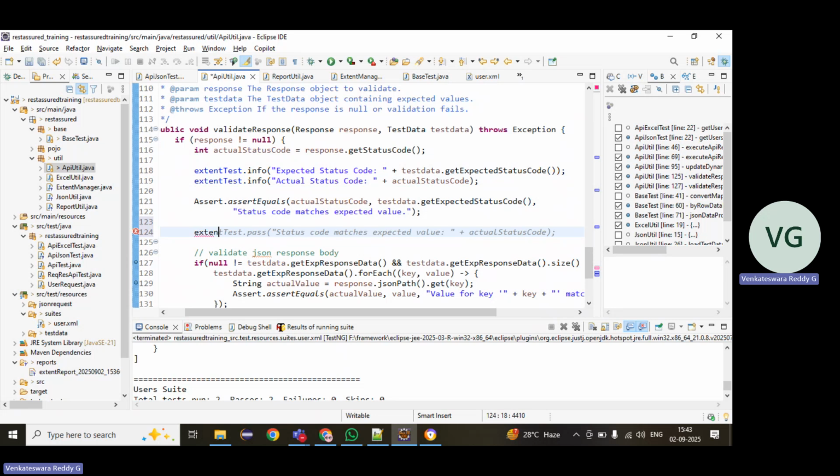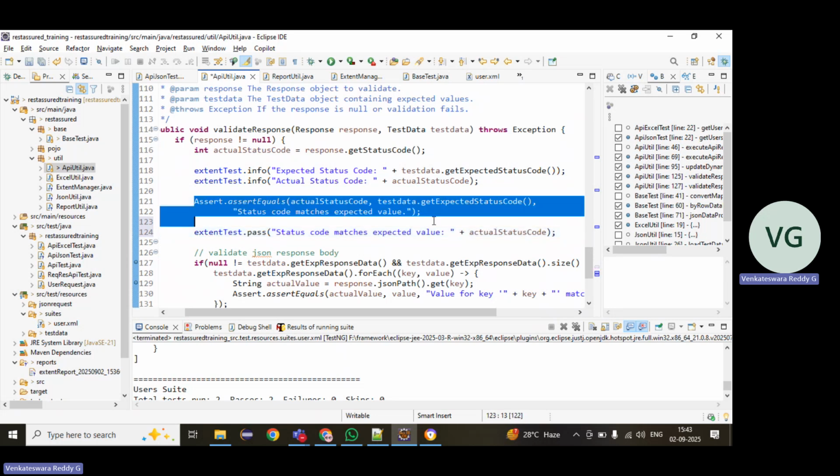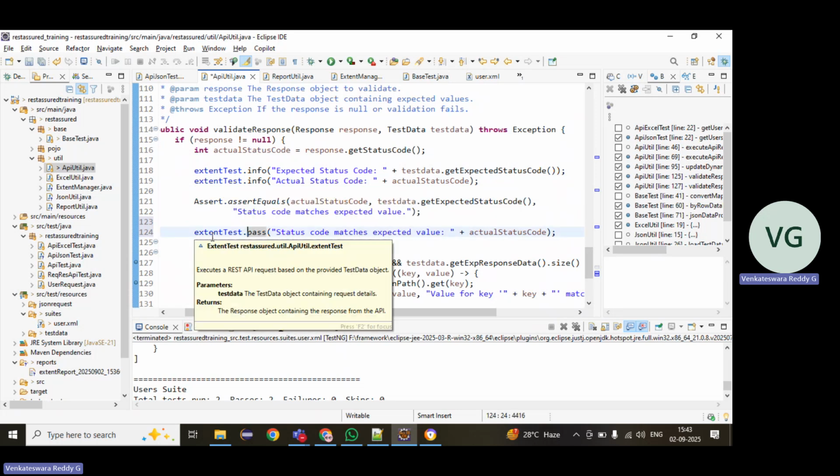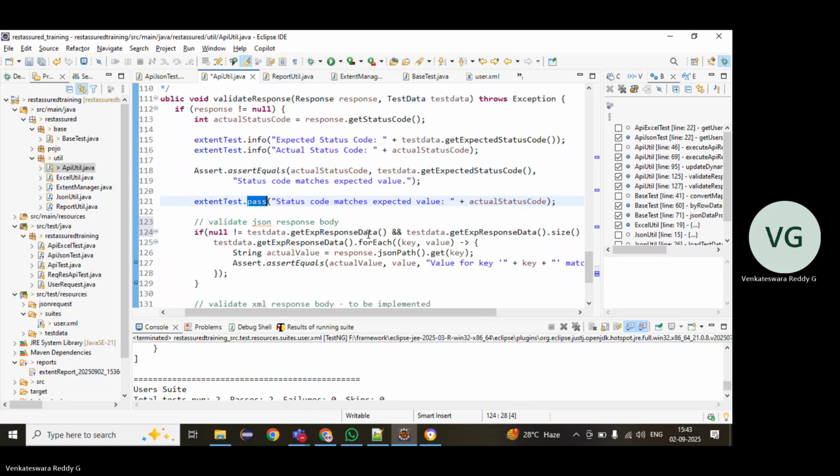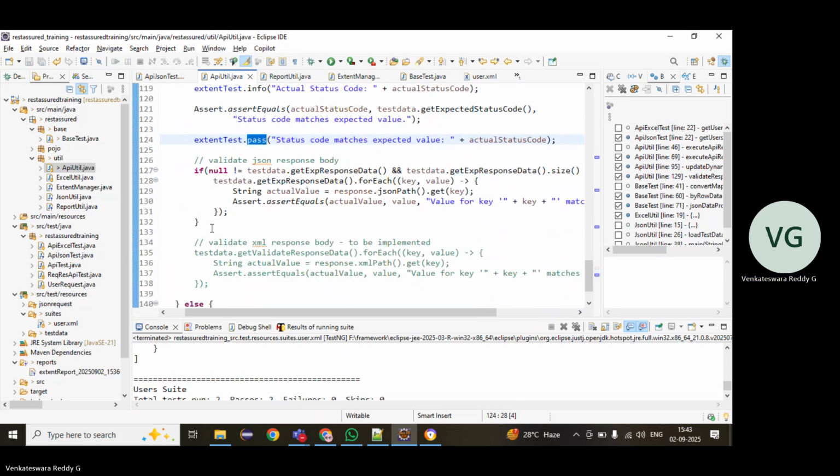What we will do is, if it is pass, that means this step is successfully executed. Otherwise, it will fail. Extent test dot pass: status code matches with the actual status code. What is the actual status code? We'll see. We are just printing pass to show in the report.